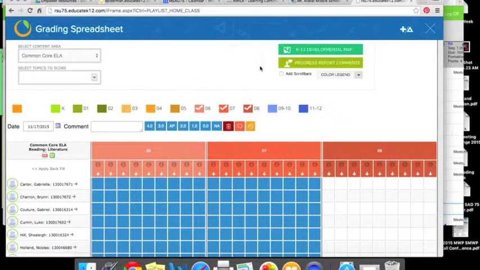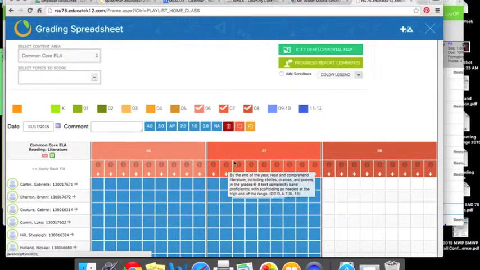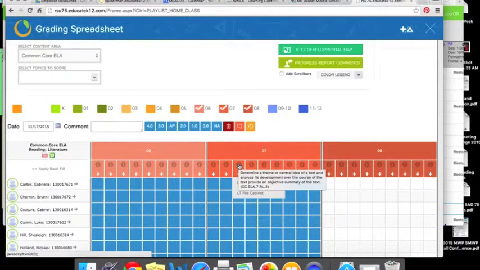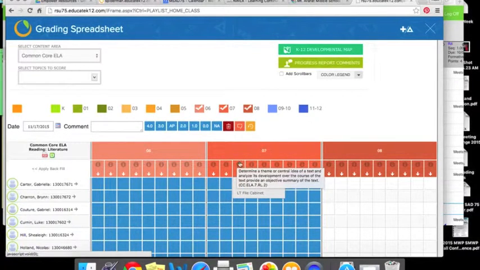So how I'm going to grade this. These little icons, if you hover over them, will tell you what the standard is. So you find the one that you're going to be transferring. This is the one I'm doing: determines a theme or central idea of a text and its development. That's the standard I taught at the beginning of the year, the first unit I did. So that's the one I'm going to be taking from Infinite Campus.